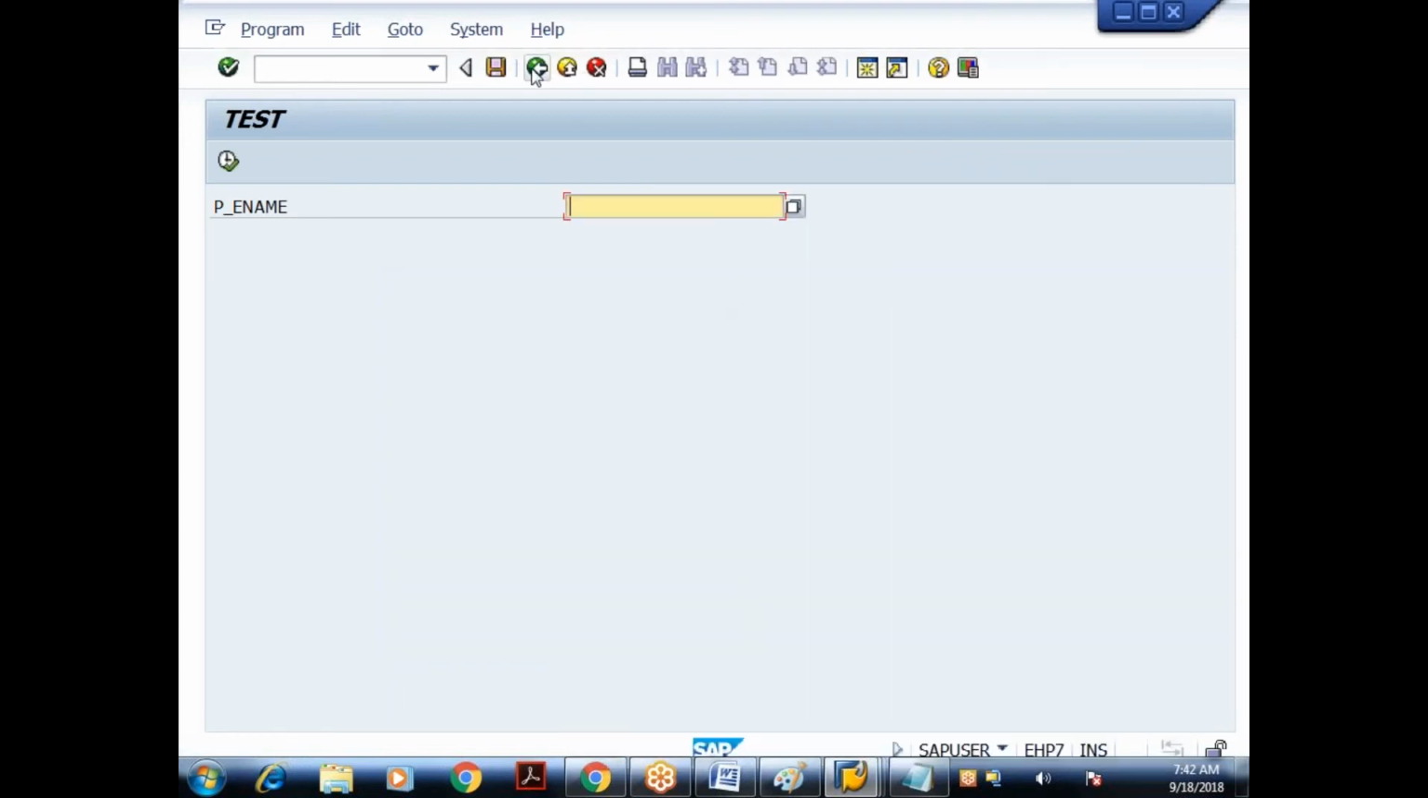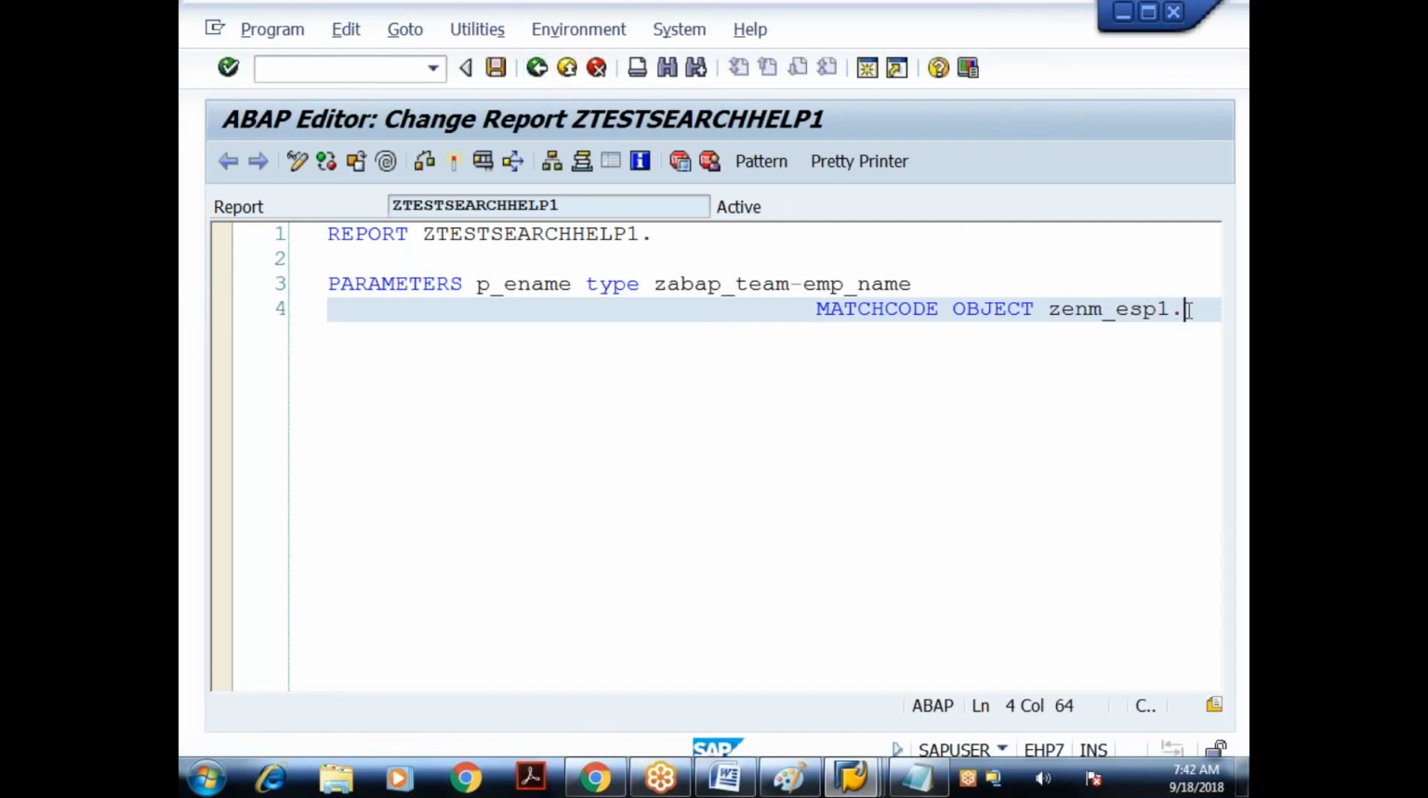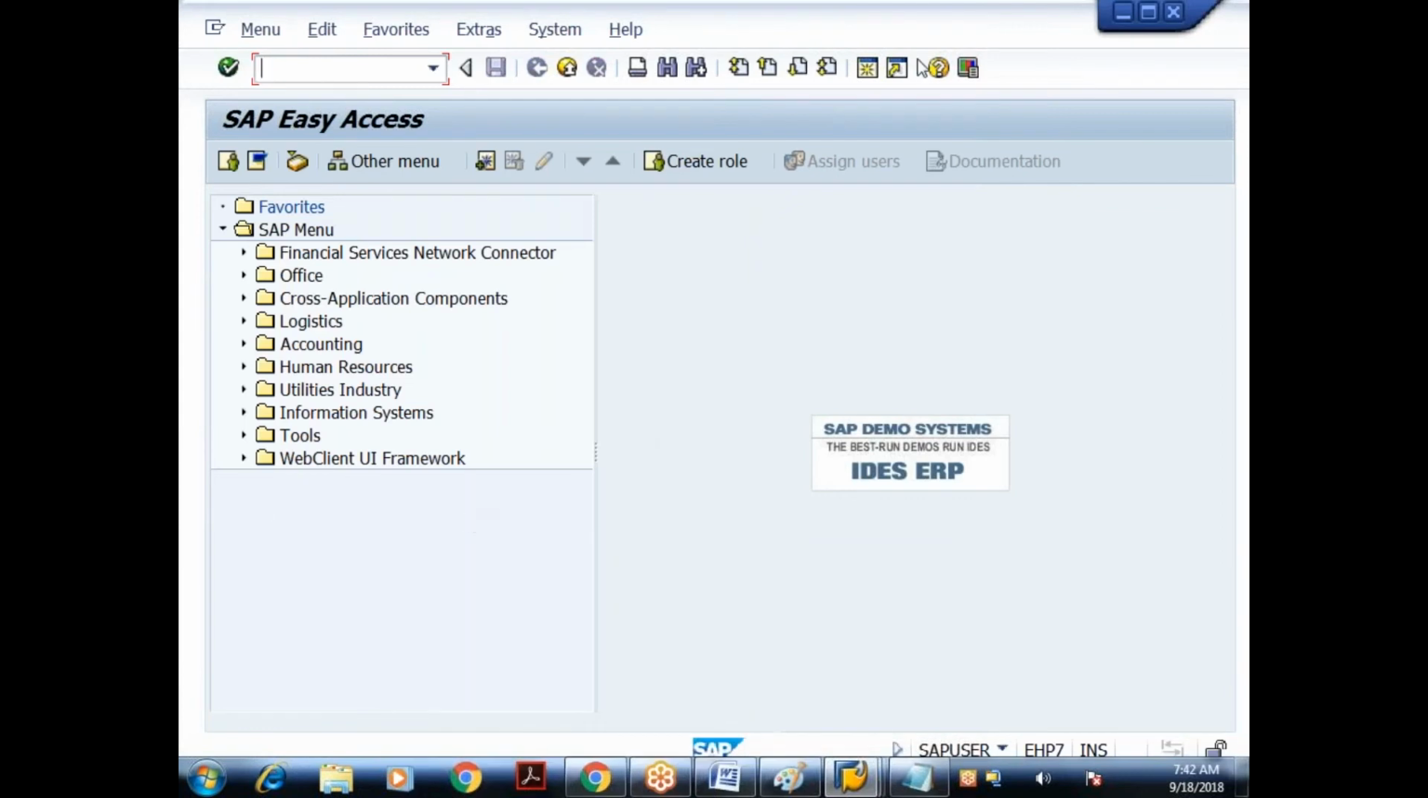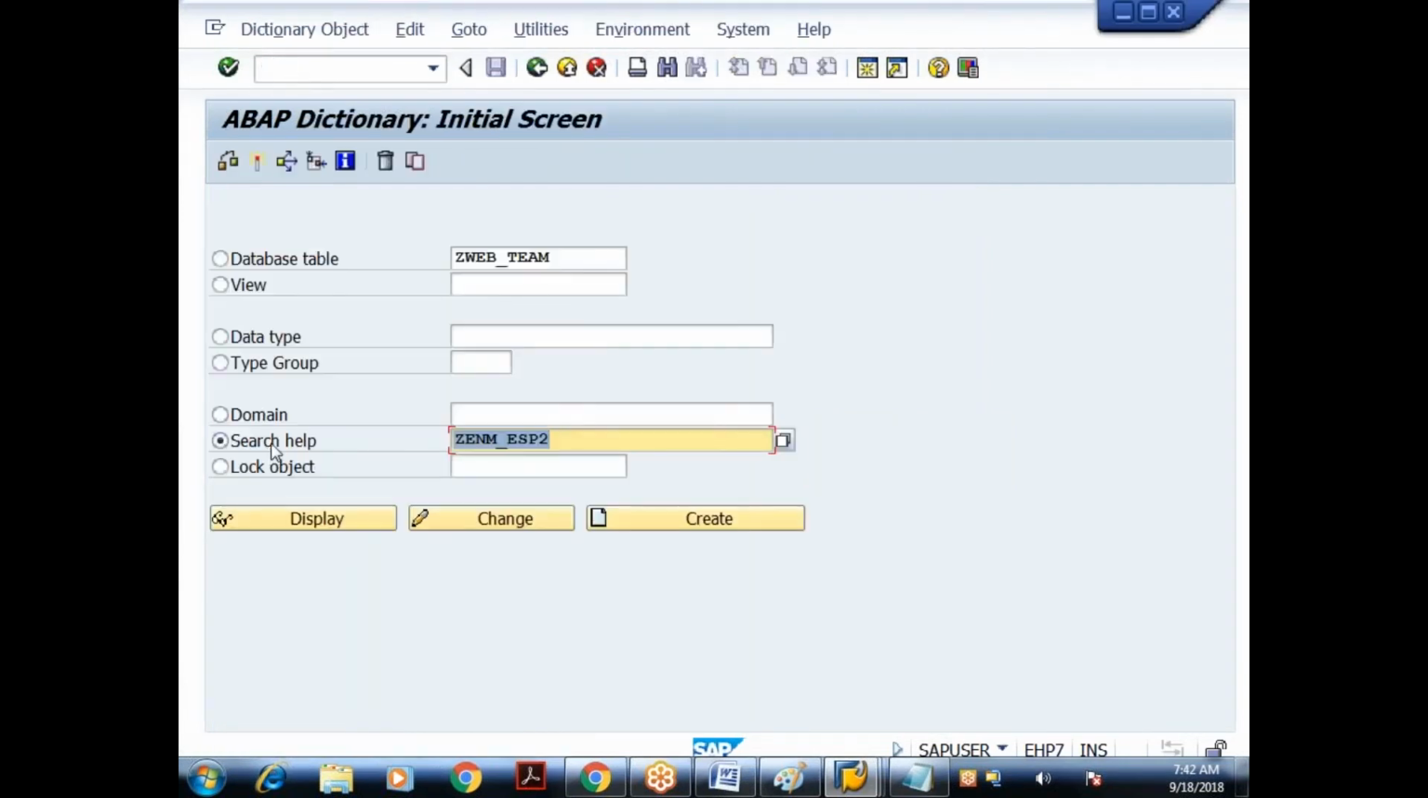So if that is the requirement, what will you go for? Collective search help. So when do we go for collective search help? Whenever you want to associate multiple input paths or multiple sets of values, then we'll go for collective search help. So let me go to SE11. I'll choose search help. I'll give the search help name as ZENM underscore CSP, create.